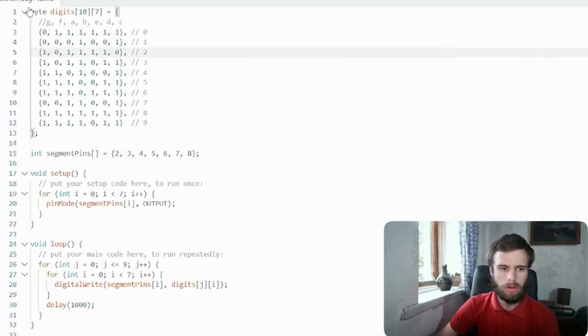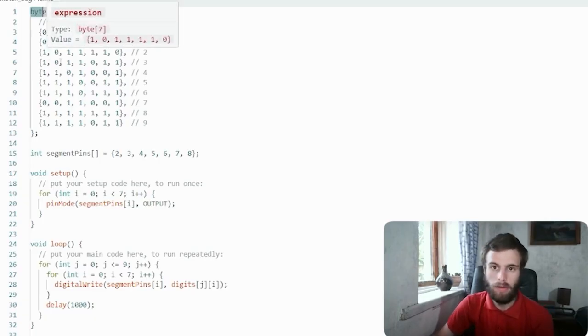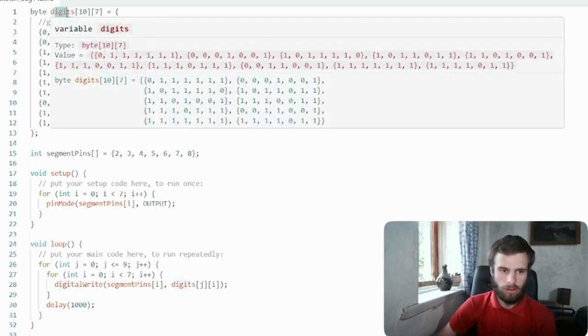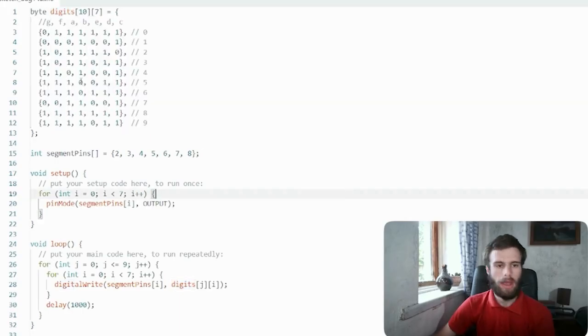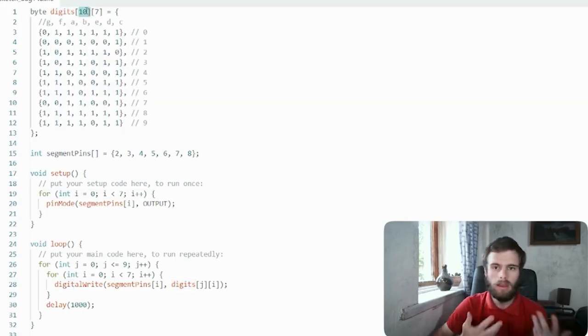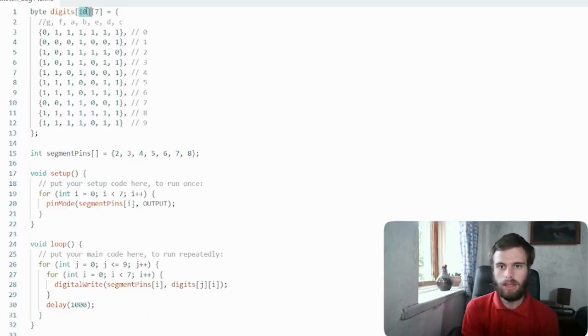And so the first thing we do in this code is we have a byte. That's just the variable type that this array will be holding, that is called digits. Okay, and this array will be having 10 slots, since we have 10 numbers we are cycling through on the 8-segment display, which is in between 0 and 9.